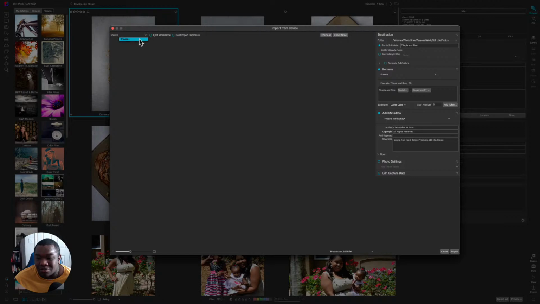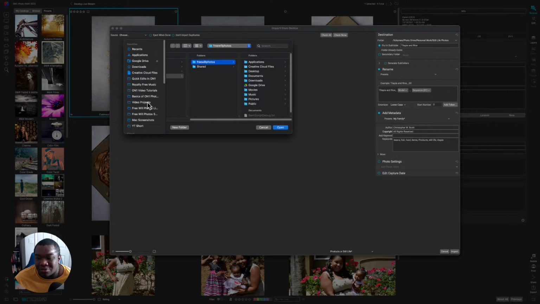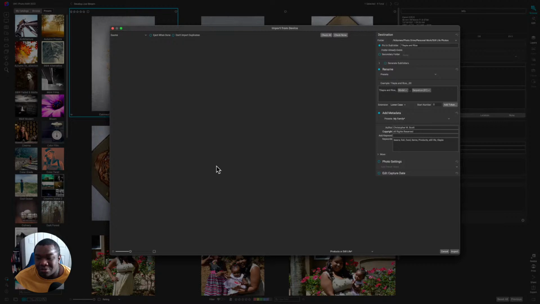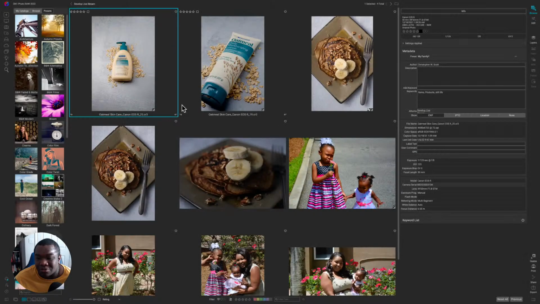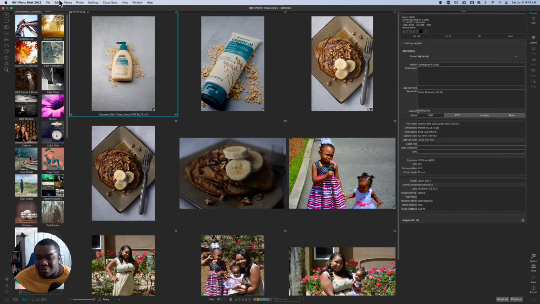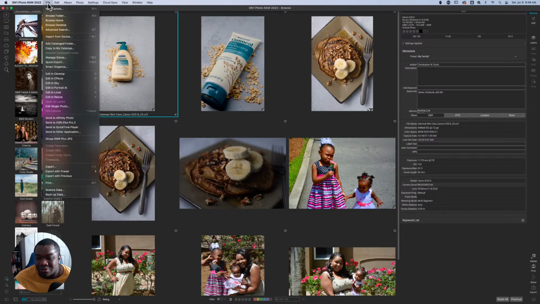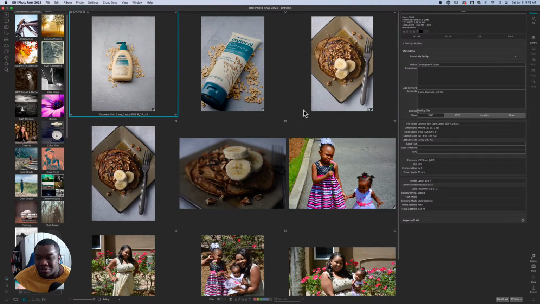Okay. I thought I have an SD card connected. So, give me a second. Let me just plug that back in. And let's see what happens. Let me close that out, and then we'll hit File, Import from Device.